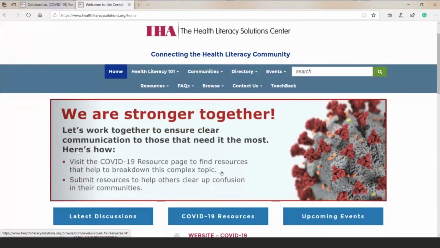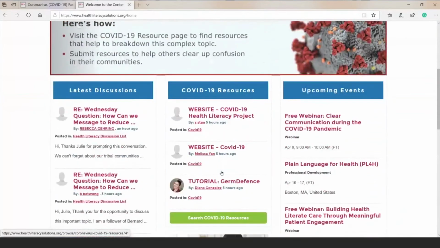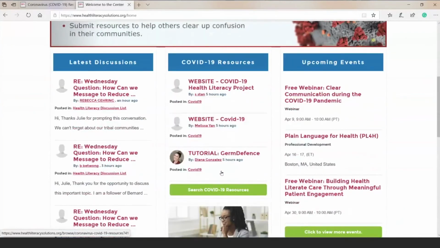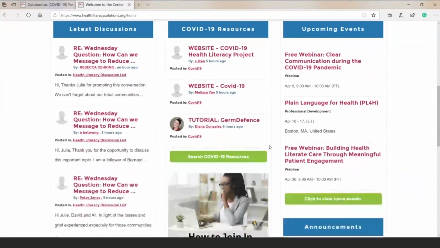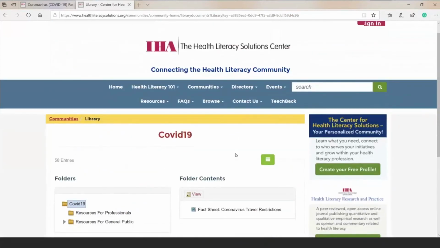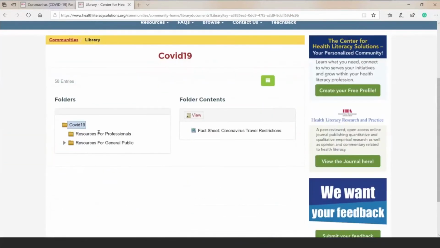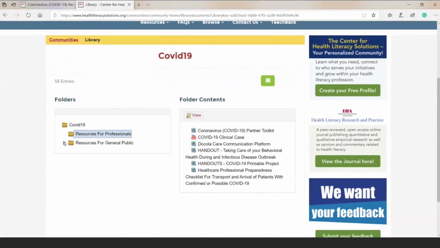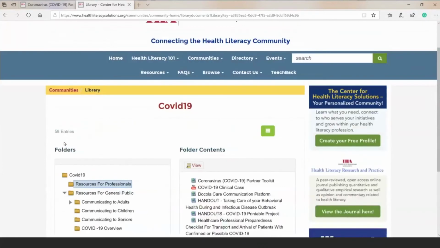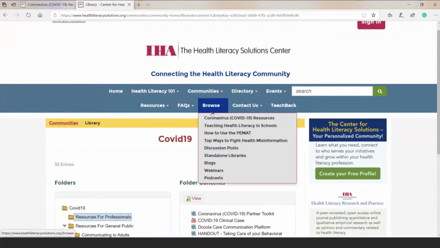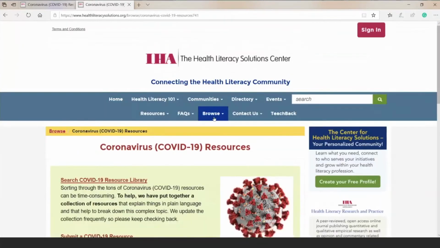I wanted to show you that in the middle of the home page, there's a box section, and it also displays the recent uploads of COVID-19. As you can see, 5 hours ago, a website in regards to the COVID-19 health literacy project was uploaded. And if you keep scrolling down, there's a green box section here that is also a shortcut to COVID-19 resources. Click on it, and here we are again. Resources for professionals and resources for general public, and then scroll down. COVID-19.